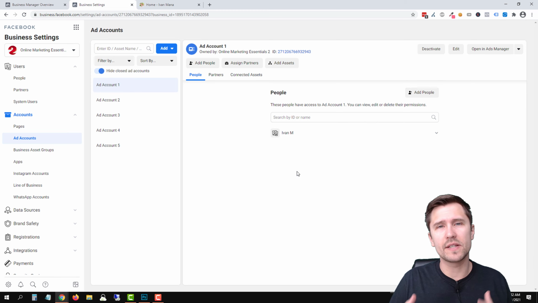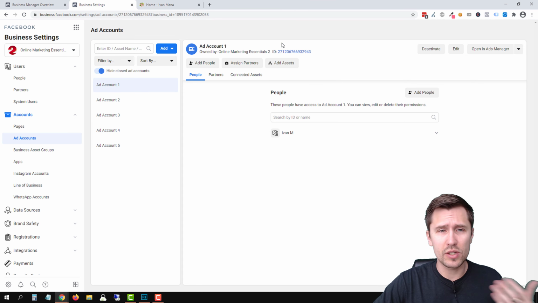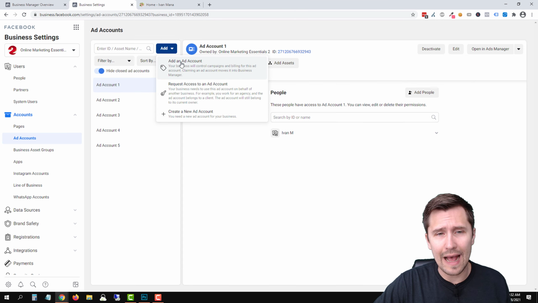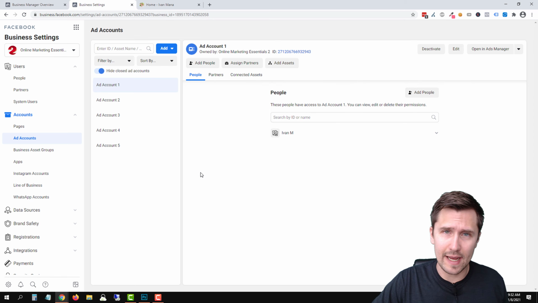So one of the benefits of creating your Facebook ad account under this business management tool is that you will be able to manage other people's accounts as well. So you can, if you click on add and you click on add an ad account or request access, you will be able to request access for other people's accounts if you want to manage them, if you're like an ad agency or something like that.